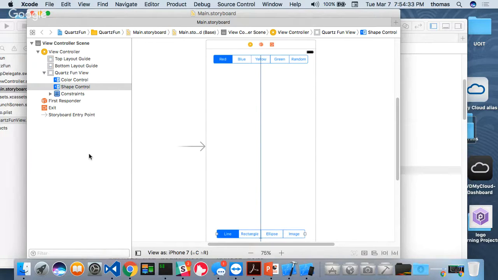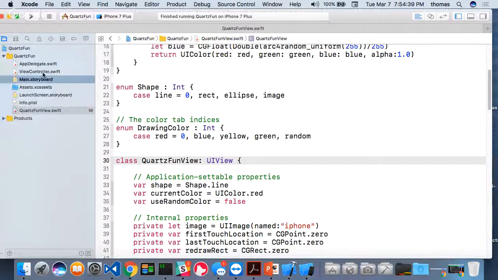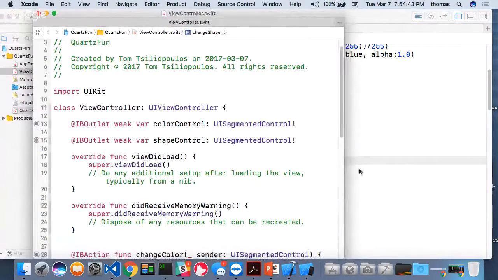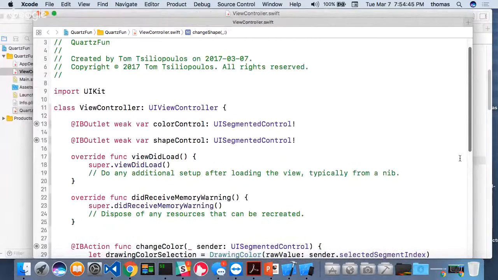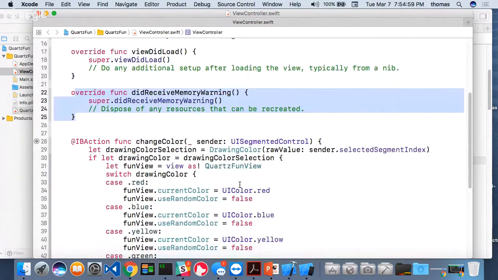Somehow these controls are going to set the values for my UI view that I'm drawing, from here and here. Okay, let's take a look at the regular ViewController.swift, which is right here. So here's my ViewController.swift. And notice I have a couple of IB outlet references for my color control and my shape control. By the way, I don't need this, but it's there anyway. I put it in. My viewDidLoad doesn't get touched, nor does my didReceiveMemoryWarning, because I don't care about that stuff.